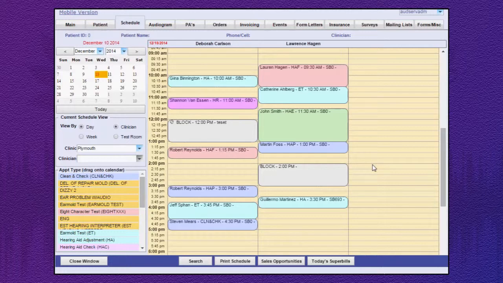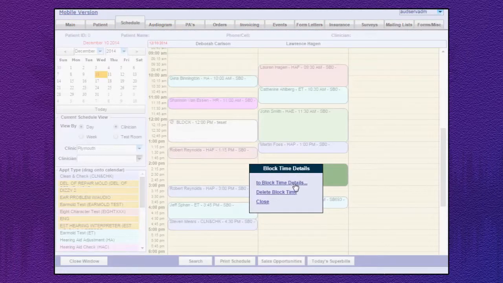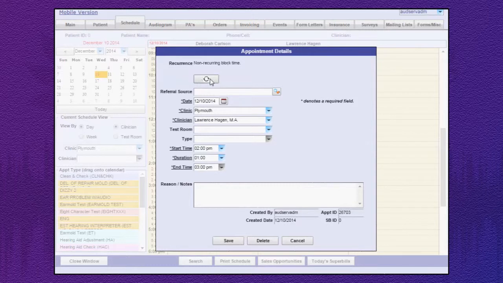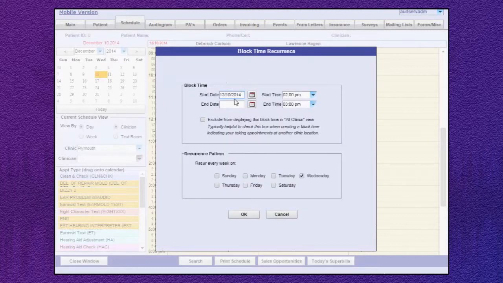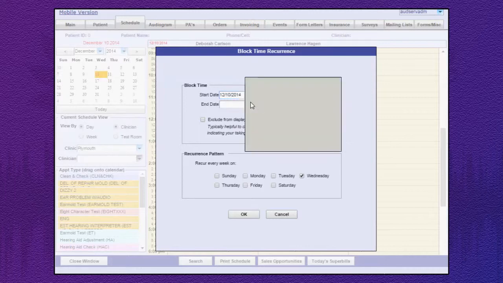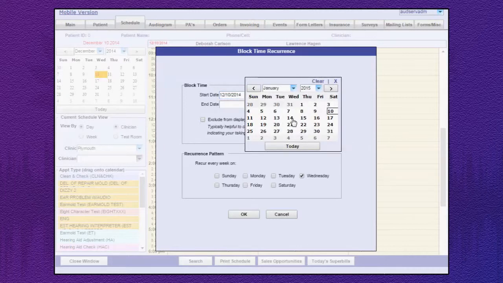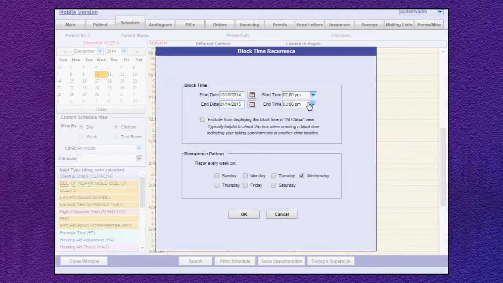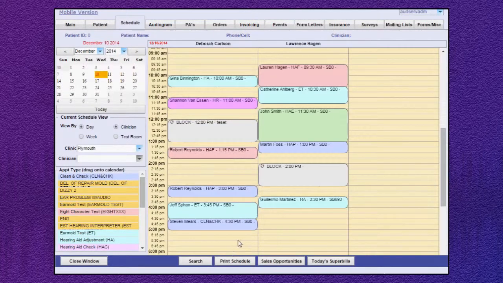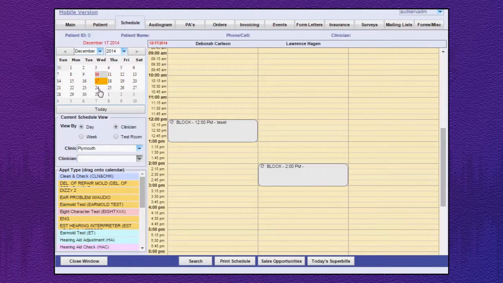Block times can also be made reoccurring. Simply click the block time, click Block Time Details, and up here you'll see a little button for reoccurring block times. If Lawrence has an appointment every Wednesday from 2 to 3, we can simply set that by reoccurring the block time. We can pick a start date, an end date, a start time, and an end time. Then we can pick the days on which we would like the block time presented. Now, every Wednesday shows a block time from 2 to 3 in Lawrence's schedule.